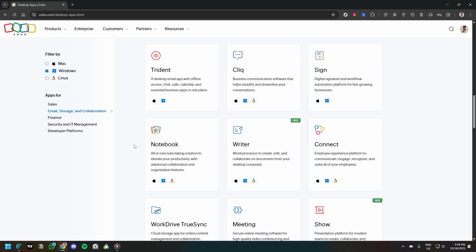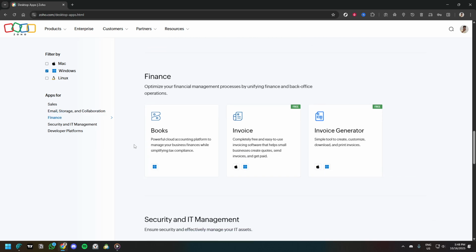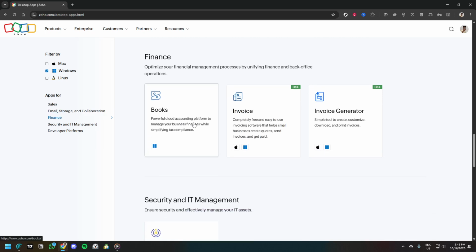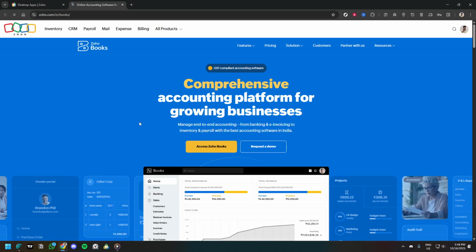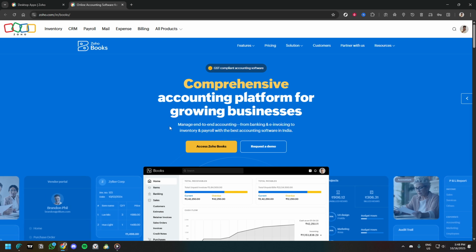Zoho offers a wide range of applications, from CRM and projects to accounting and email, so think about what you specifically need. Once you've picked the app you're interested in, click on it. This action takes you to its respective download page.